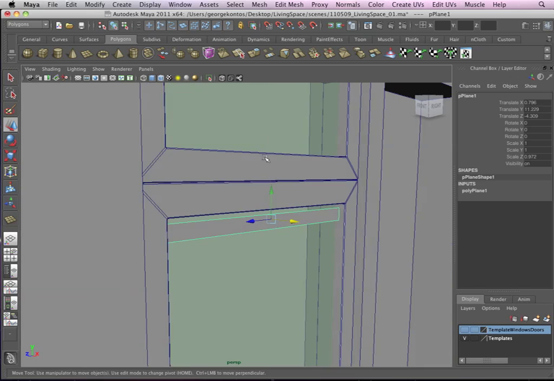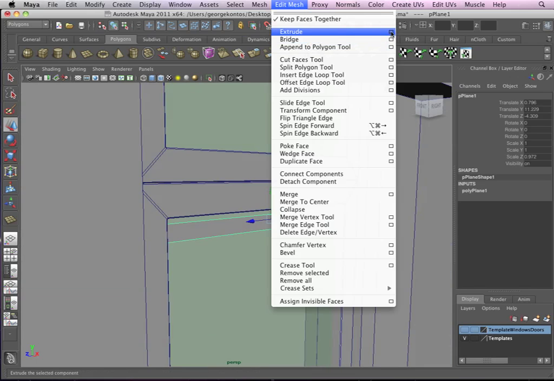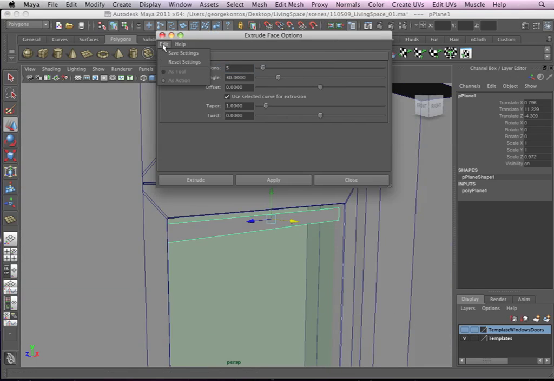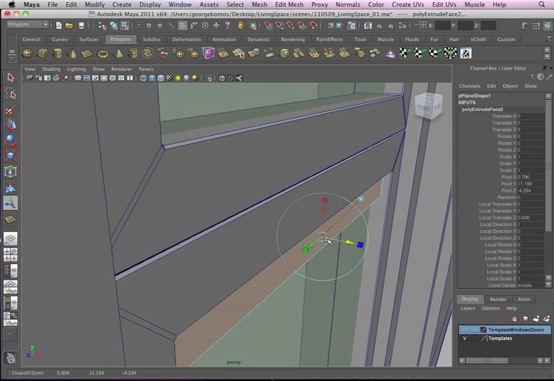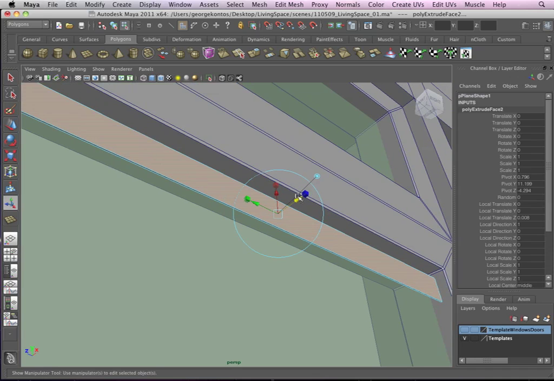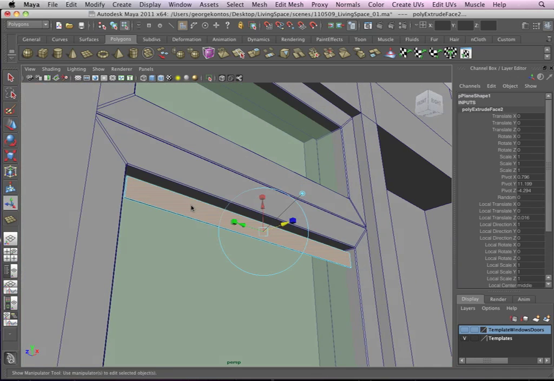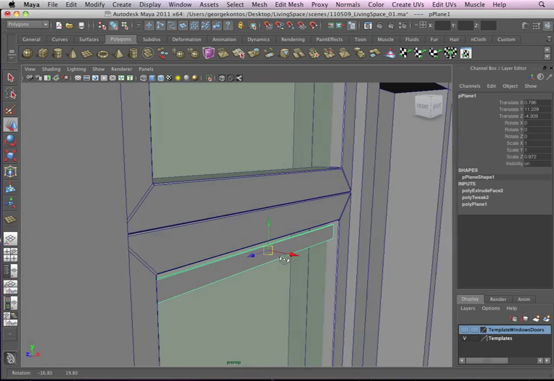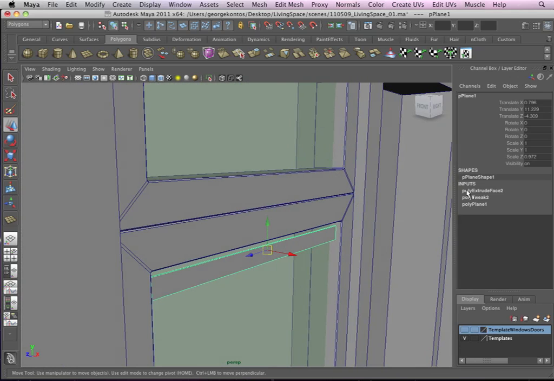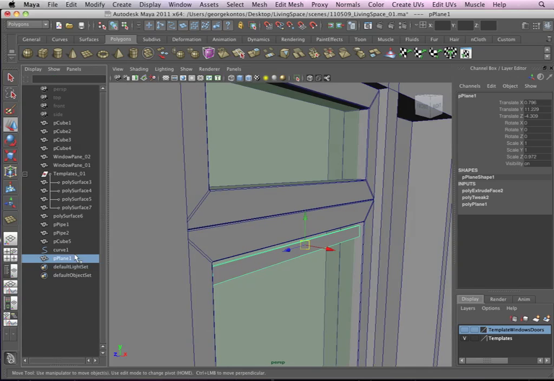So bring it here. Go to the extrude. Always, if that happens, reset settings, apply. Now pull on the Z. Just a little bit. And that's my blind. Let's name this V blind 01.